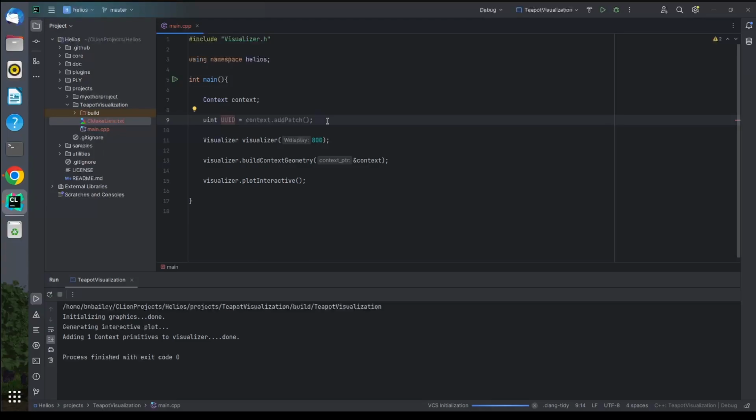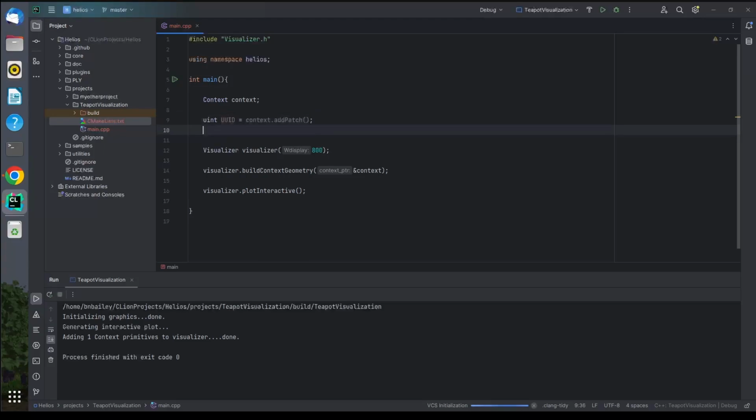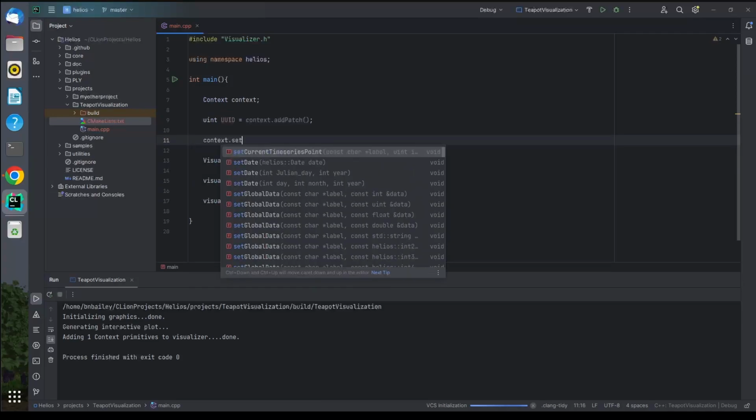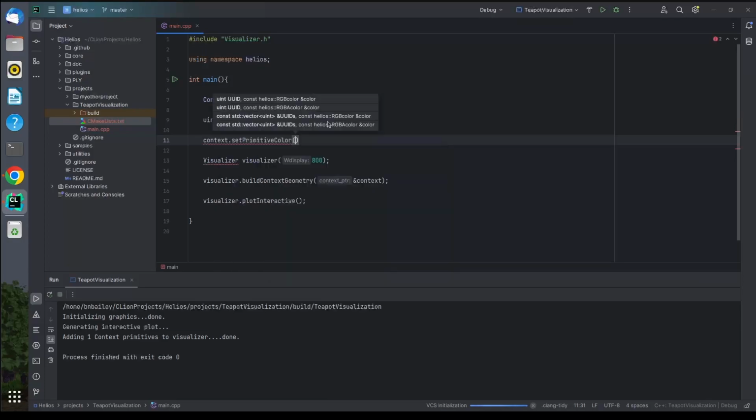So now we could do something with that UUID. Let's say we want to change its color. So we could call context.setPrimitiveColor. The first argument to this method is a UUID or a vector of UUIDs. So here we just have a single UUID, so we want to pass it that UUID value. And then we need a Helios RGB color.